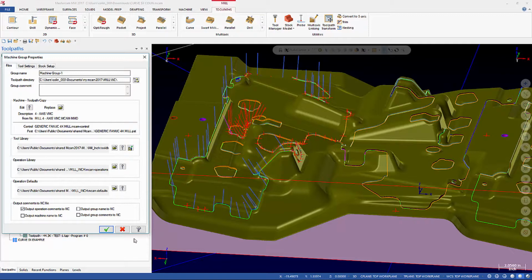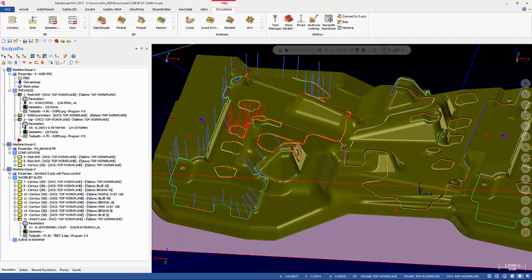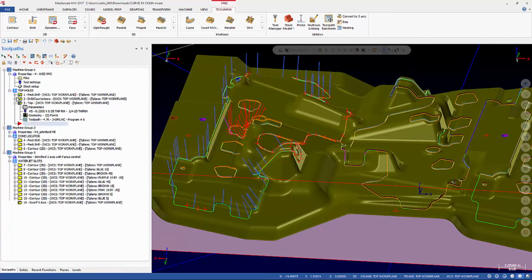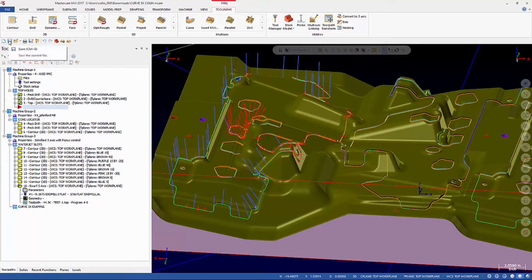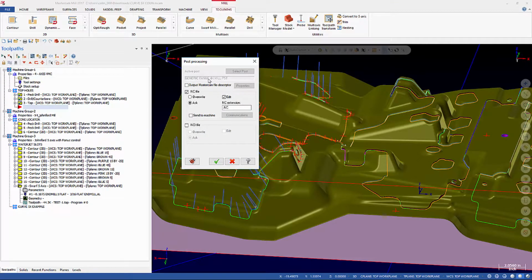So when I process these 3 operations, that's the post processor, let me save that, that's going to be used to output the data. Generic FANUC 4x mill post. So what happens when we post process?